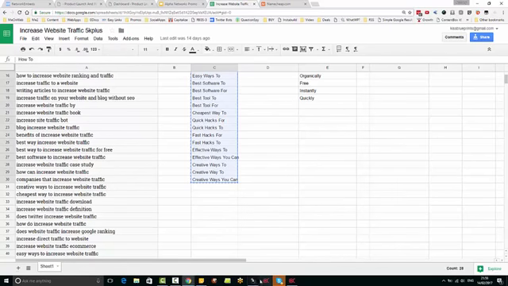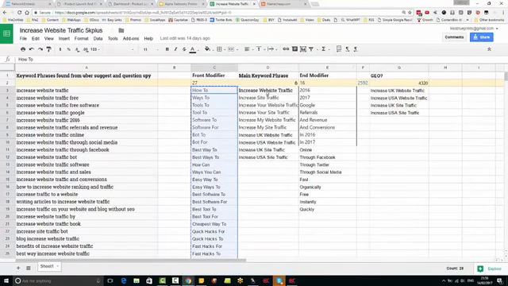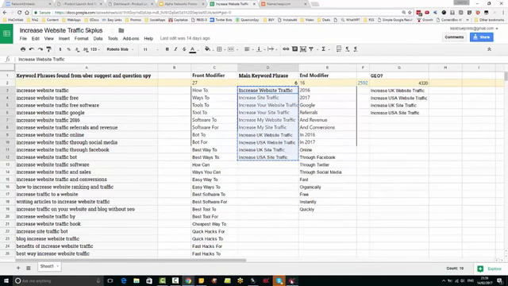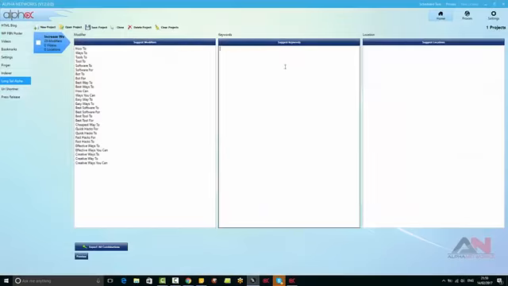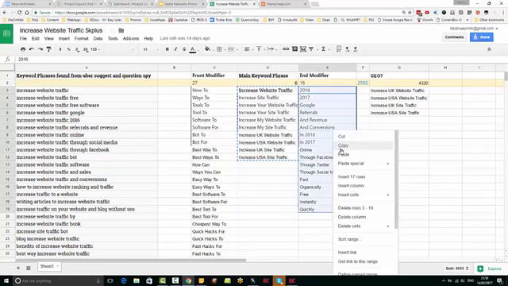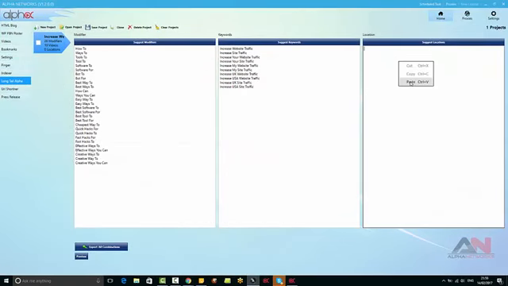Okay, all I need to do is come over to the tool, and I'm going to put those front end modifiers in here, and I'm going to grab now the keyword phrases, the main keyword phrases. I'll copy that, and I'm going to put in here into the suggest keywords area, and now I'm going to take these end modifiers, I'm going to copy that, and I'm going to put that into the suggested locations area. Now we can use this as locations or end modifiers. I prefer to use it for end modifiers for this particular campaign.